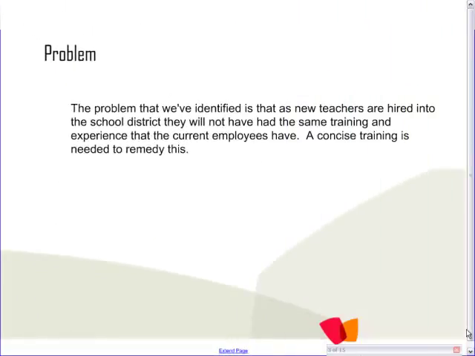The problem that we identified was that because every classroom in our school district is equipped with multiple electronic devices to aid in the integration of various technologies currently being used to educate students, newly hired teachers need to know how to properly and safely operate the equipment as well as the associated software.